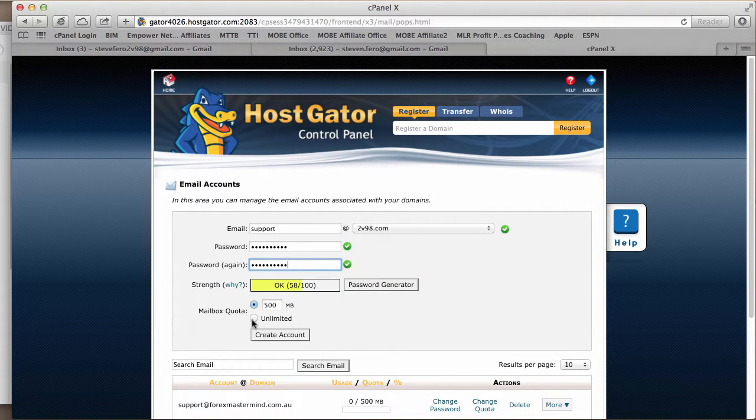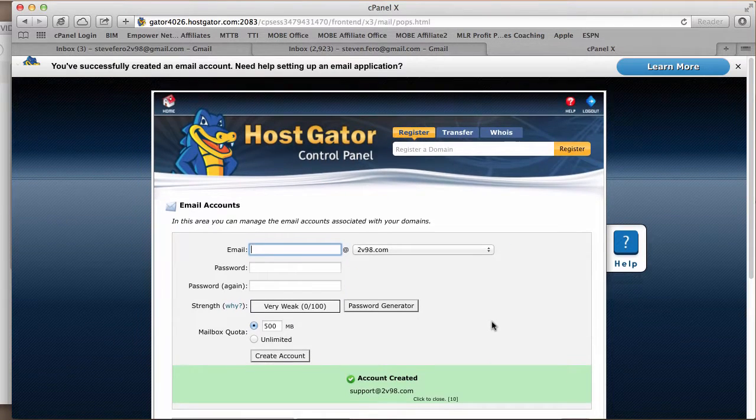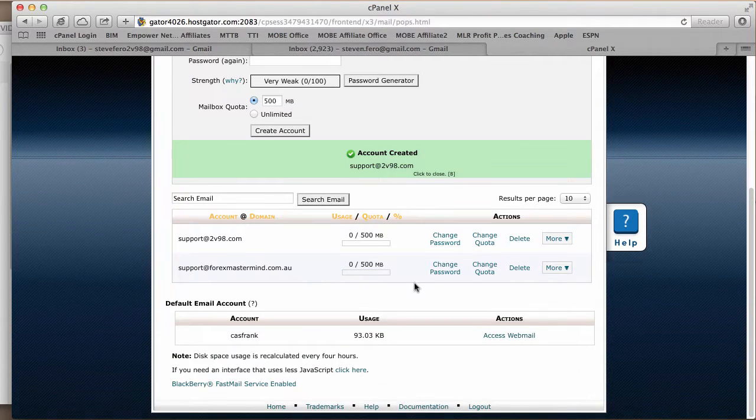We don't need it to be unlimited because the emails are going to be forwarded to our Gmail account anyway, so that's fine. And we don't need to worry about that. We create the account. Cool. Get rid of that. Now, there it is. There is the email account set up.